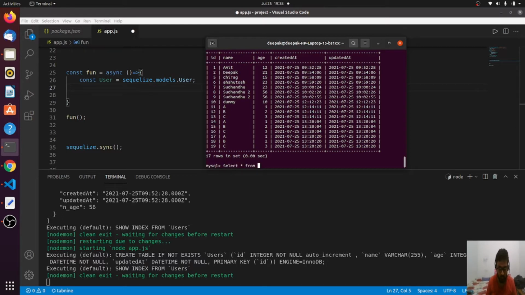Select star from users. Okay, I want all. Star means I want all the columns, I mean ID, name, age, created and updated at from users, the name of the table. So I got this data. Okay, so that's how it works. Now how to do this?